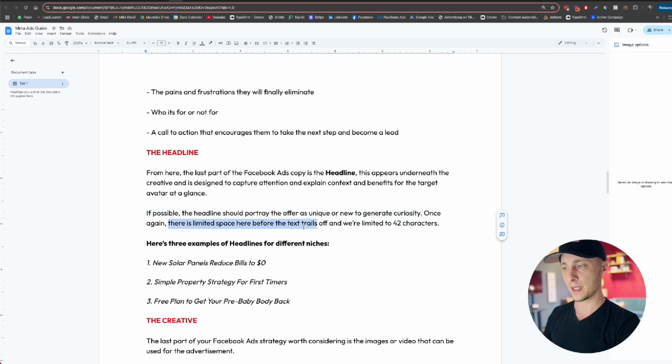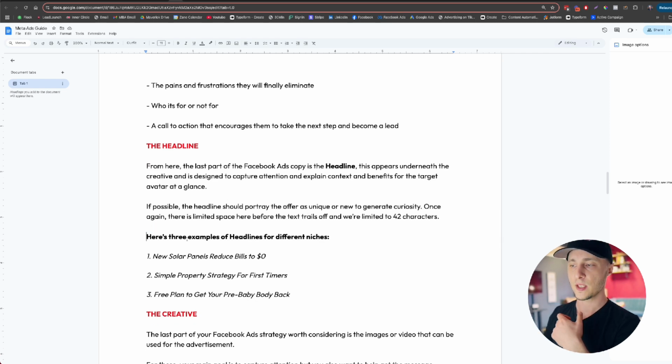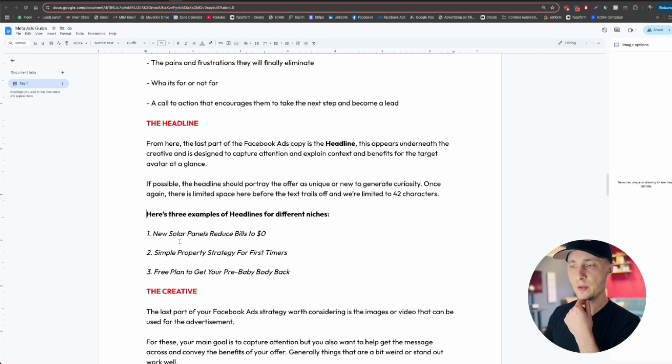Once again, there's limited space here before the text trails off. So basically limited to about 42 characters, right? You don't have a lot of space. And that's really what I mean by working within the guidelines of the platform, right? So here's 3 examples of headlines for different niches. New solar panels reduce bills to $0. Boom, right? I use the word new. I love using that word in headlines because it's like, oh, new. I haven't seen this before, right?